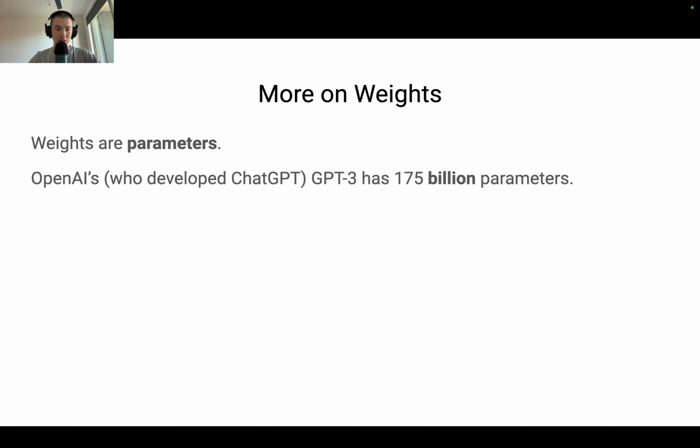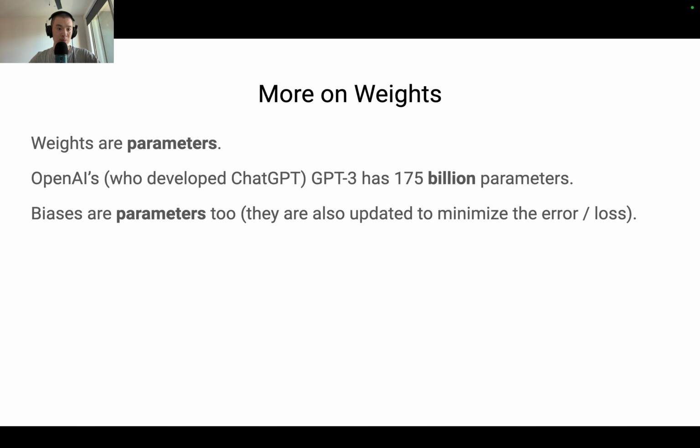Now, I'm going to reuse a slide from earlier on in the course, but make an addition to it. Weights are parameters. OpenAI's GPT-3 has 175 billion parameters. Biases are parameters too, meaning they are also updated to minimize the error/loss.